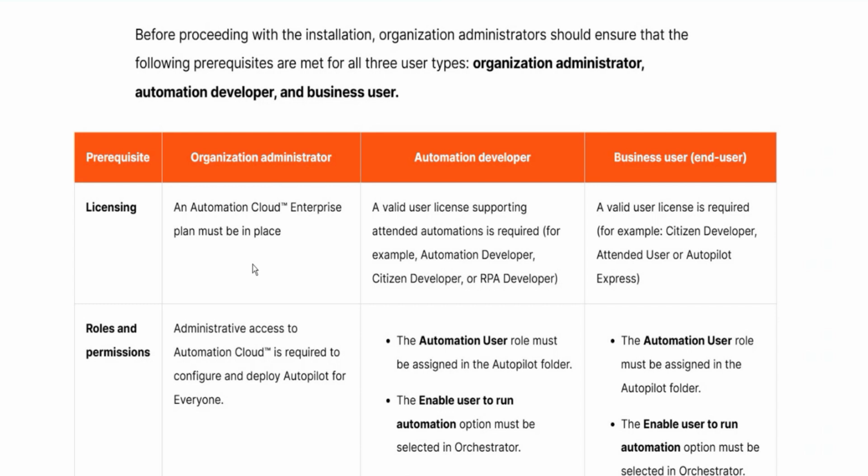For the automation developer, a valid user license supporting attended automation is required. If you are a business user or the end user, then you must have a citizen developer, attended user, or an Autopilot Express license. So these are the licensing requirements for all the users.